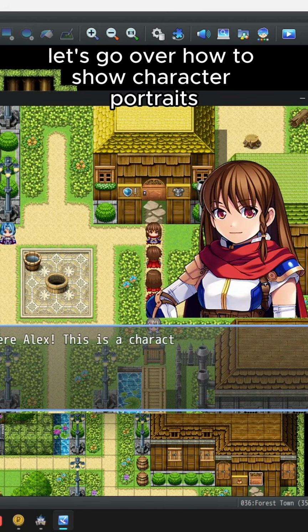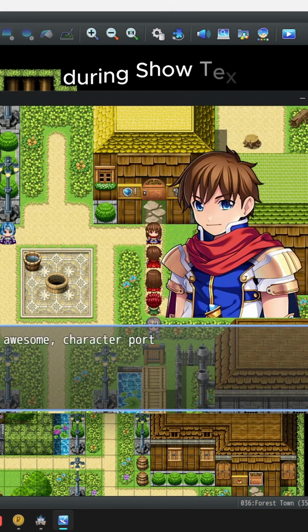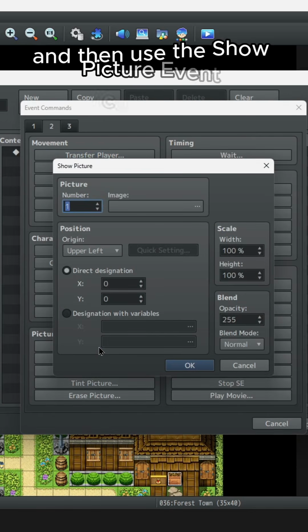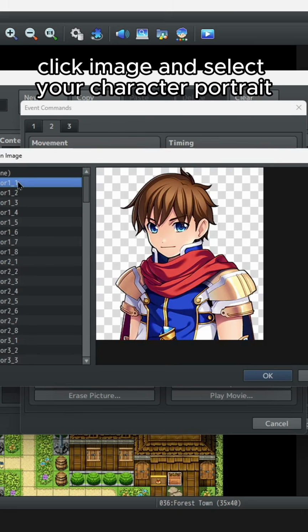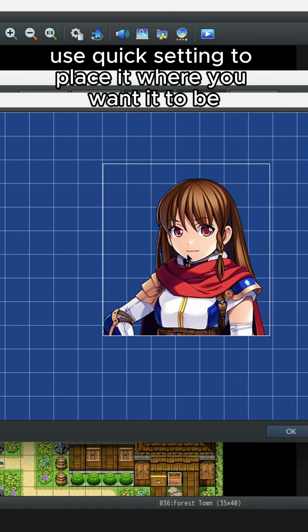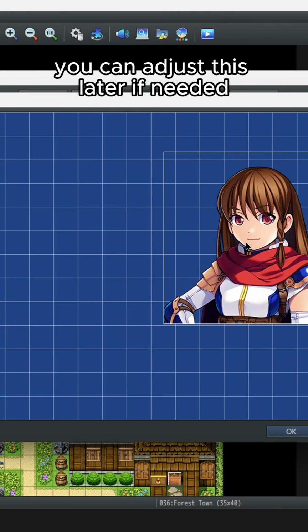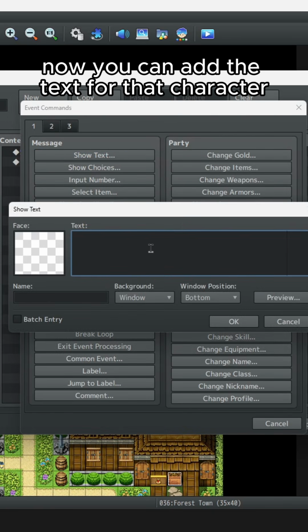Enjoy. Let's go over how to show character portraits during show text. Create your event and then use the show picture event command. Click image and select your character portrait. Use quick setting to place it where you want it to be. You can adjust this later if needed. Now you can add the text for that character.